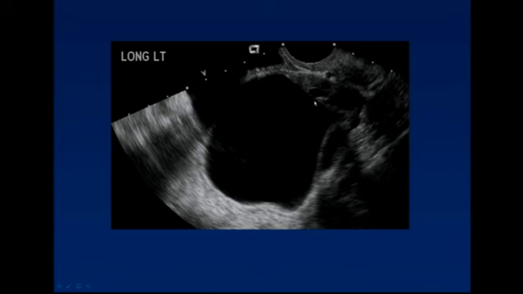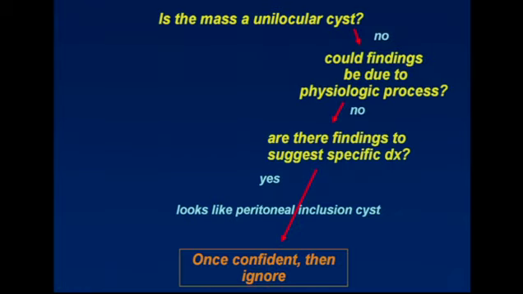Here's another example of a cyst where, at first glance, you might have thought there was a solid area, but in fact, this angular margin, okay, is this solid? Well, it has small follicles. These features should make us think of a peritoneal inclusion cyst. And if it looks like a peritoneal inclusion cyst and you're confident of that, you can then ignore it.